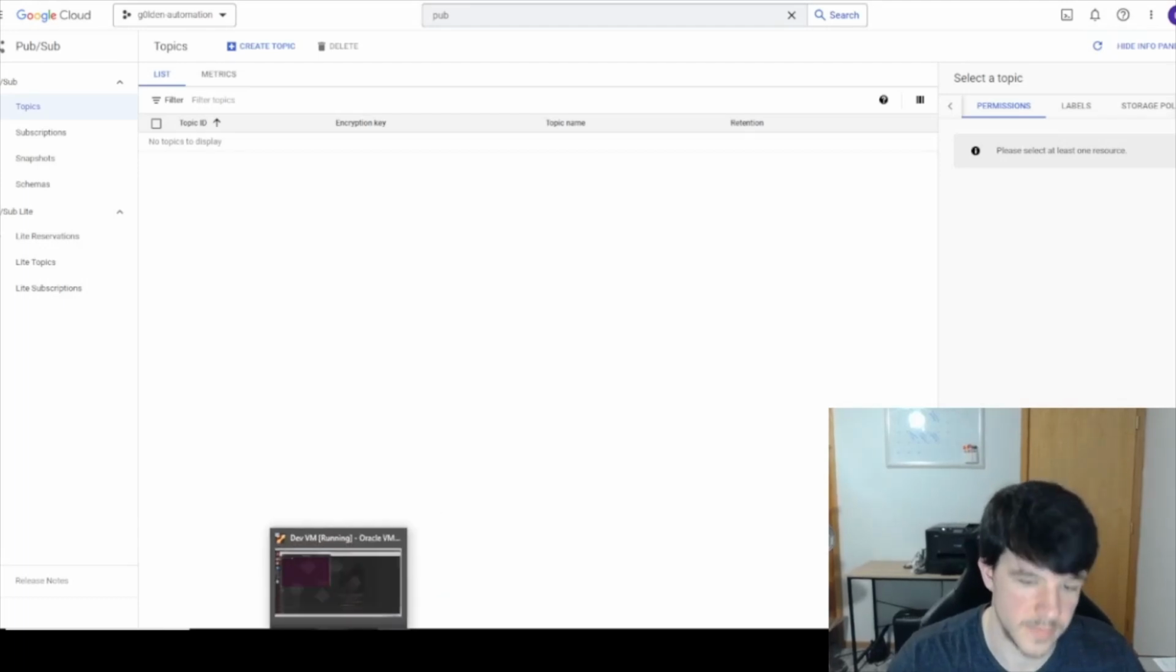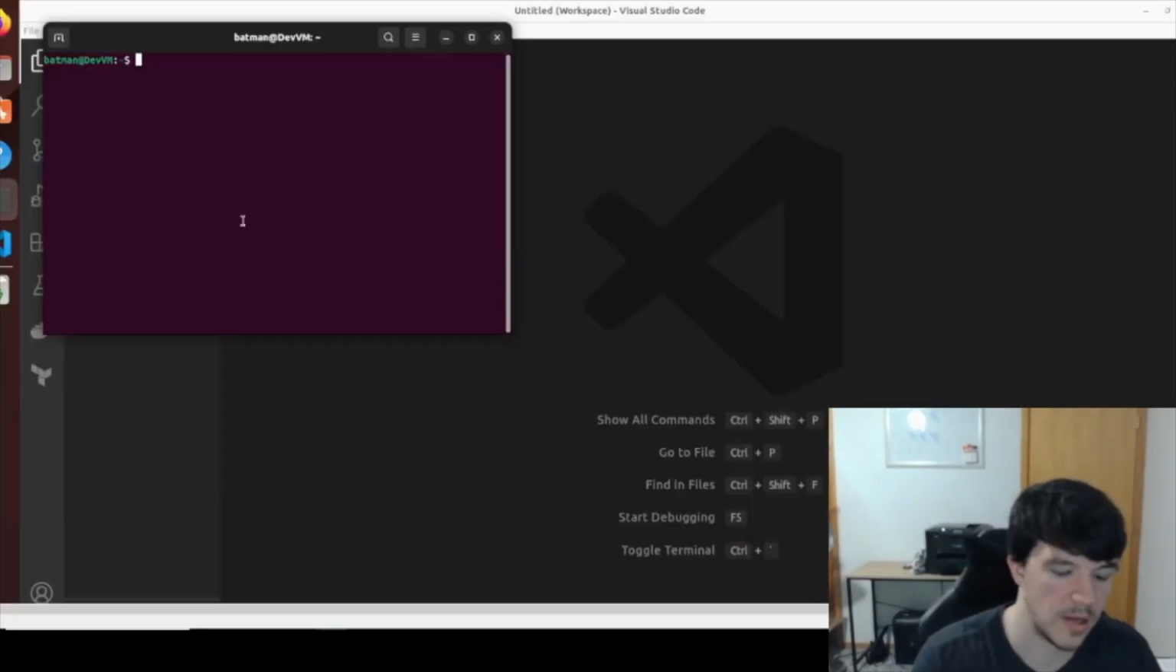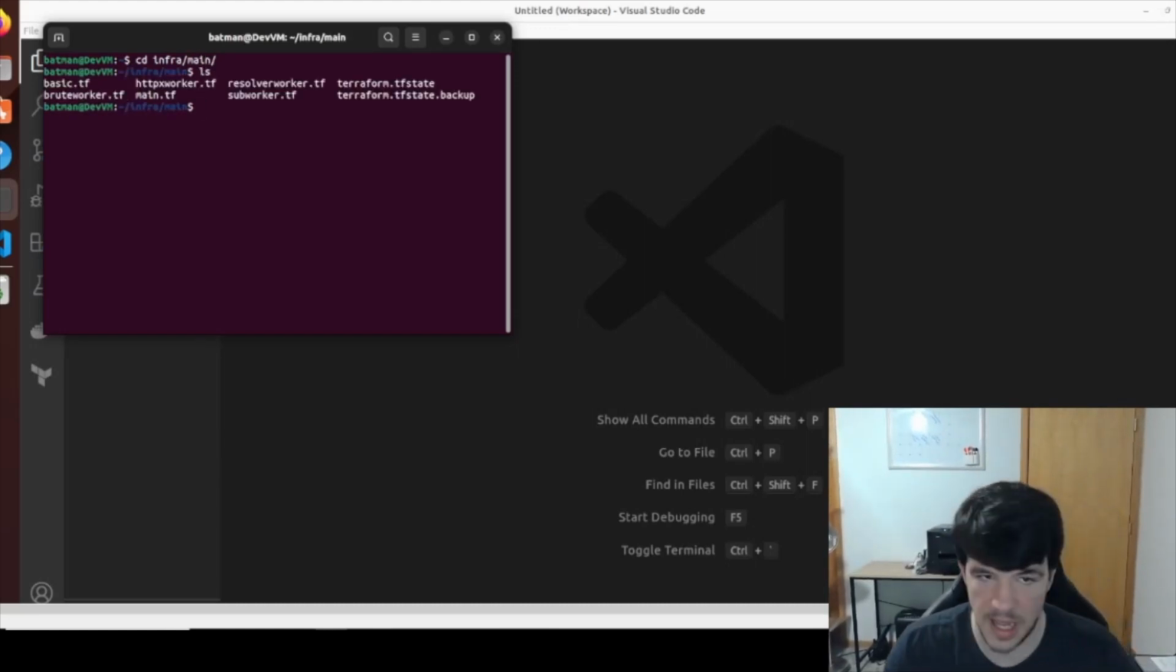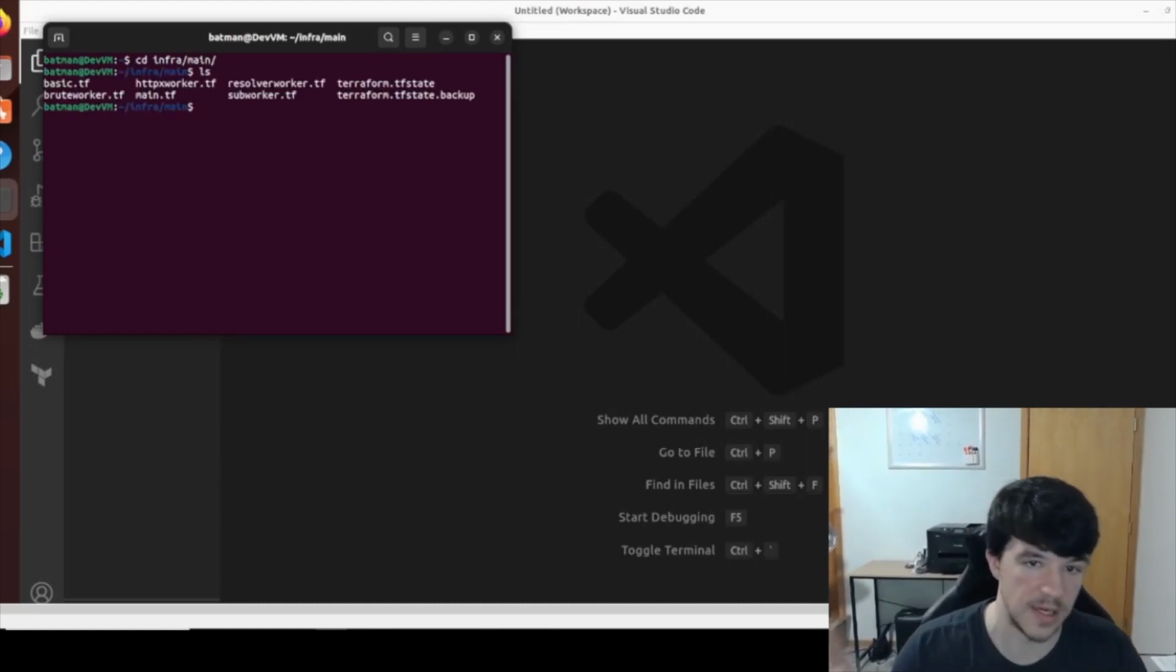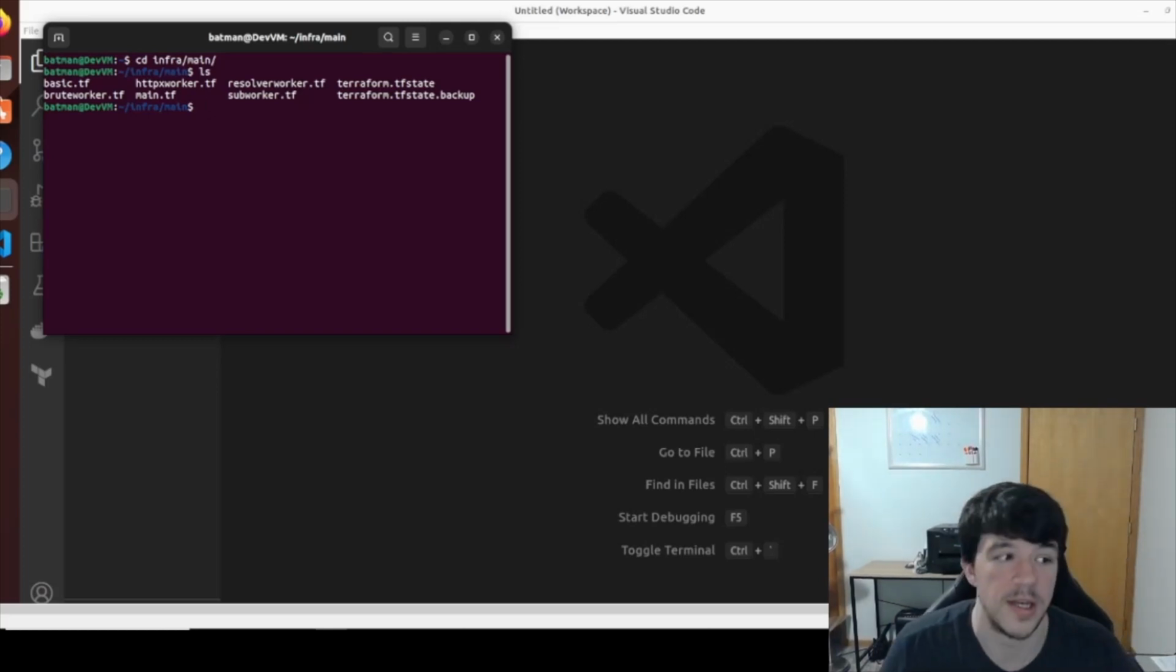Well, very simple. I go here, I go into my infrastructure main, and in here you'll see I have just a bunch of .tf, which is Terraform files. And I have Terraform files for certain things, but as you can tell, there's probably a Terraform file in here for main, which is probably like the basic service accounts, IAM stuff, whatever, basic stuff, as well as like a Terraform file for each worker.